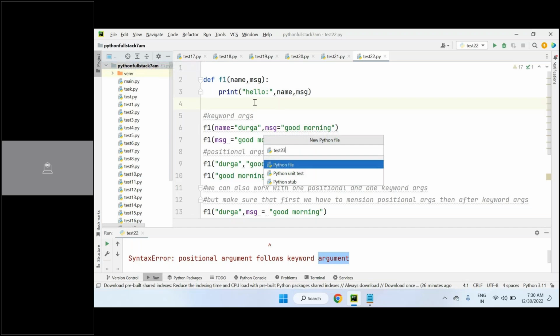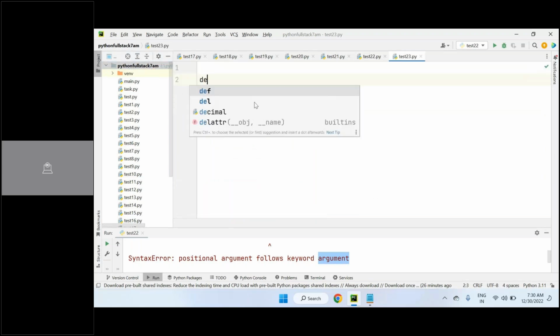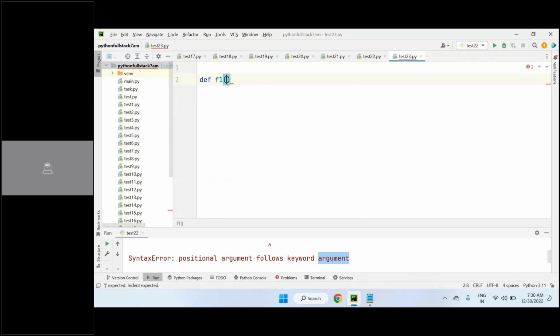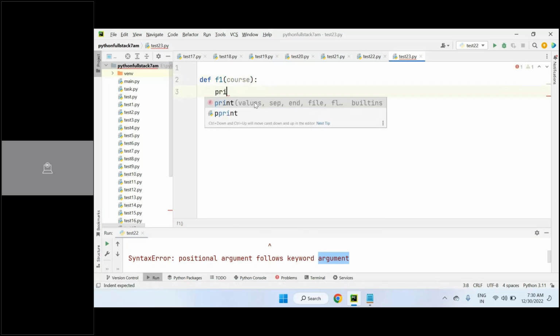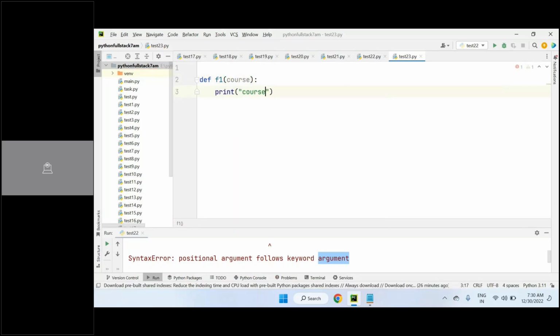See, right now I'm creating a function called f1. This function has a parameter like course. I'm printing "course is" and then the course only. While calling the f1 function, we need to supply the value of course. If we don't pass any value for this course, what will happen? You can see this when we run it.